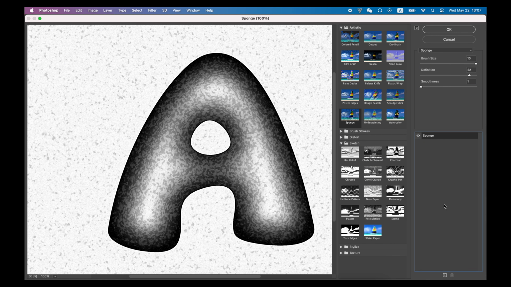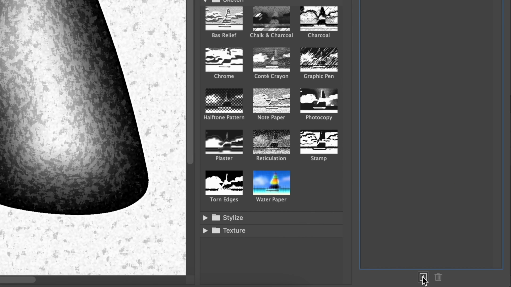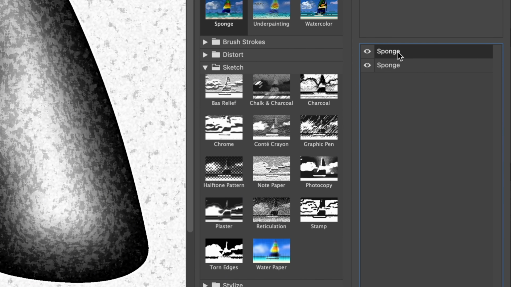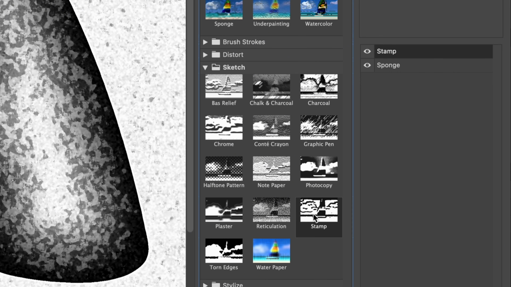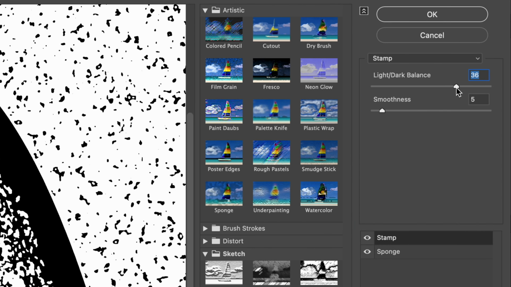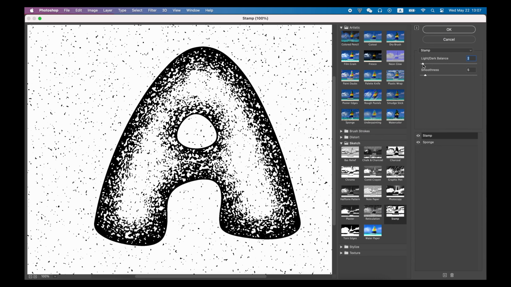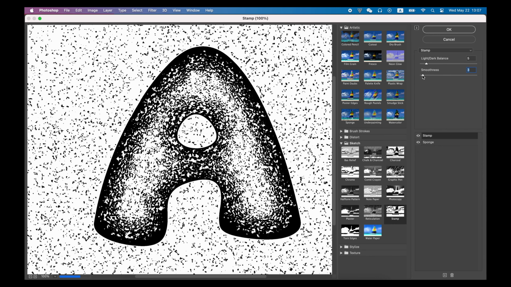After that, we need a second filter. Go to the bottom of this panel, click the plus icon to duplicate the current filter, and then change the second sponge filter to stamp filter in the sketch. Also, you can drag the light-dark balance slider and smoothness slider to get a sweet point which you prefer.